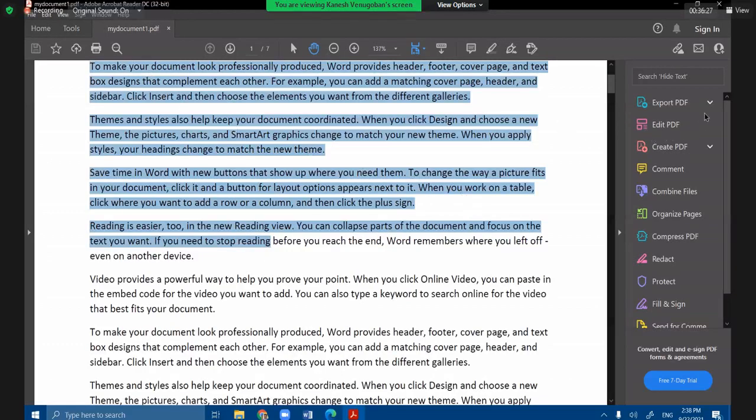I think this PDF also has the features, just export PDF to other files, right? Word file or other Excel file or different file, but actually this software is not licensed.